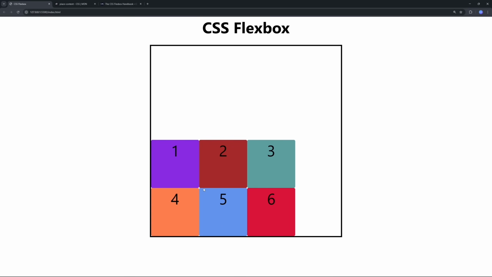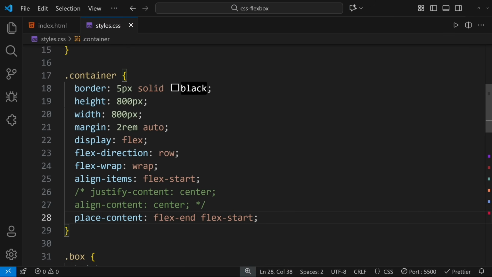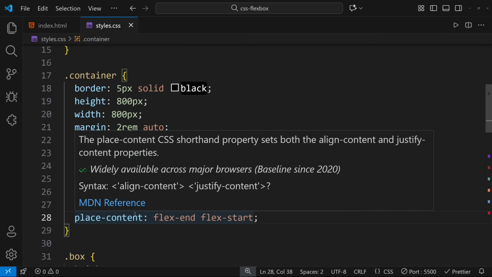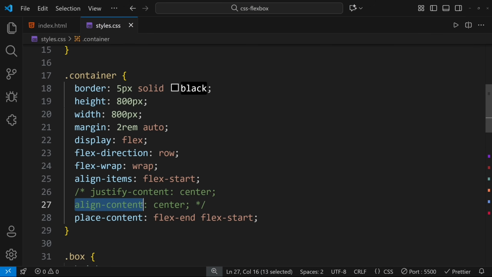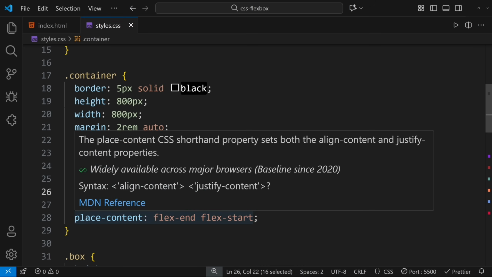So as you can see, whenever you want to use the justify content and align content values together, you can use the place content CSS shorthand property instead of the two CSS properties. And also if I hover over here inside of VS Code, as you can see, it is saying the syntax: the first value is for the align content and the second value is for the justify content. So whenever we want to use the align content and justify content values together, instead of writing these two properties, we can use only a single property, which is place content, and we can provide the align content and justify content values inside of the place content property.